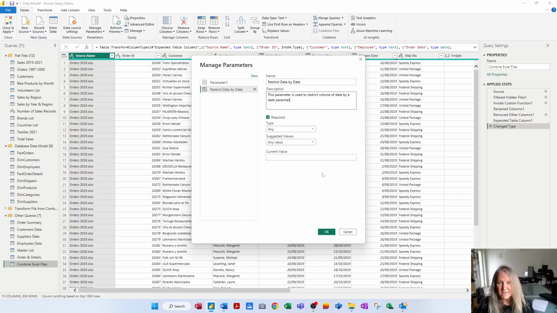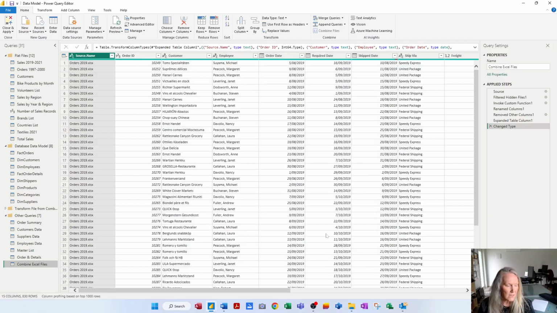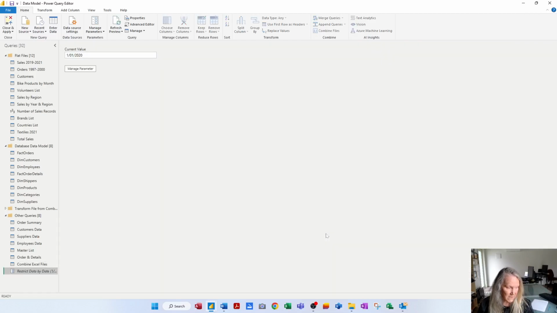And because I'm saying it's a date parameter, I'm going to change the data type literally to date. And I'm going to choose the 1st of the 1st, 2020. I'm only interested in data that is as of the 1st, 2020 to now. And so I go, okay, and I've created a parameter. So how do I actually use that parameter?